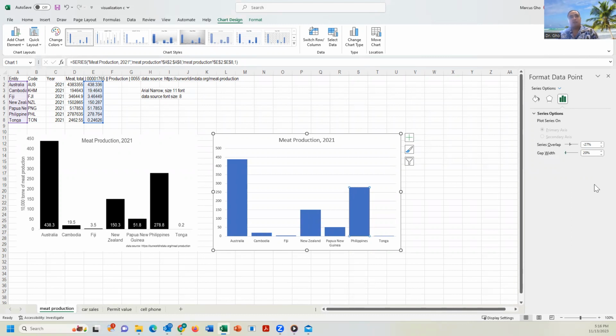And that's like right there. The other thing is if I put a cursor in the gap width, I can put whatever value I want in there. Great. Now I have the gap width. And we rename the title. Let's add some data labels.